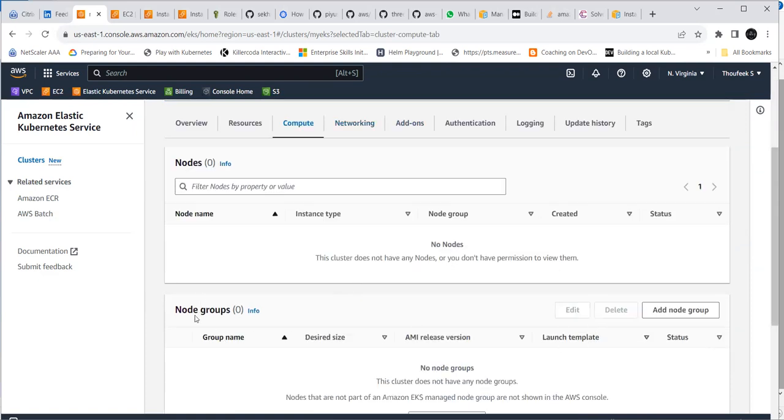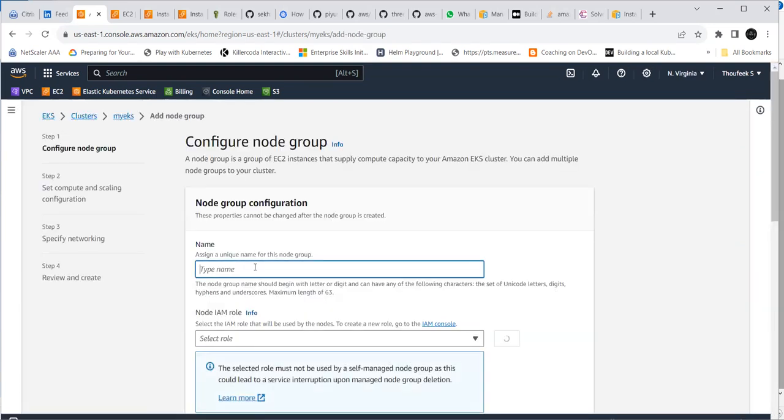Here we can see there is an option called node group. So here we can add a node group. Use that node group, enter the name. This is for my group name. You know, when we are configuring an EKS cluster using the command line, we provide the node group name. The same way we provide it here: my node group.